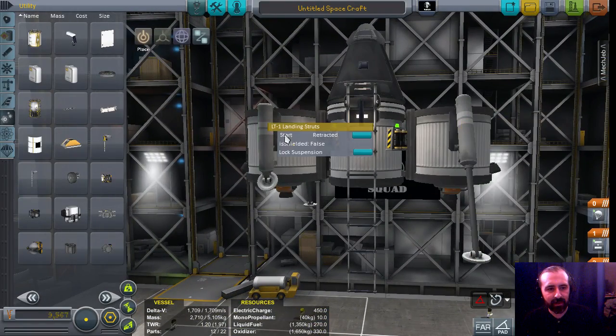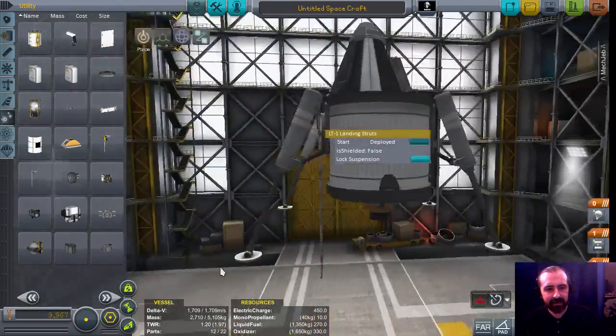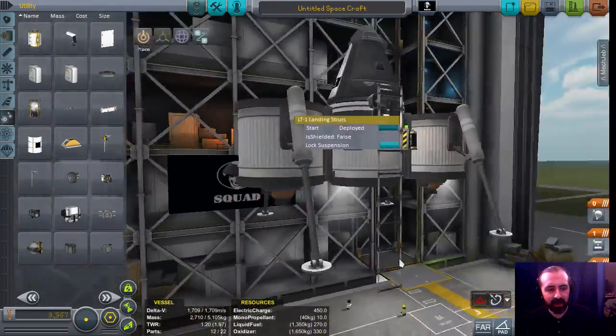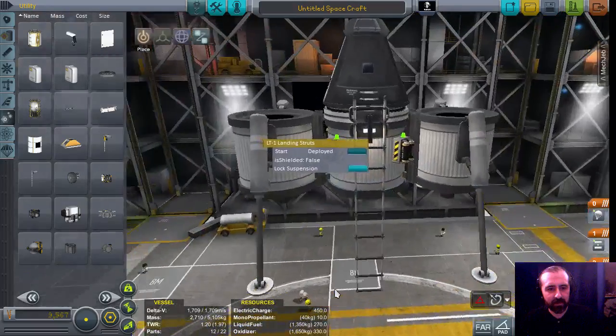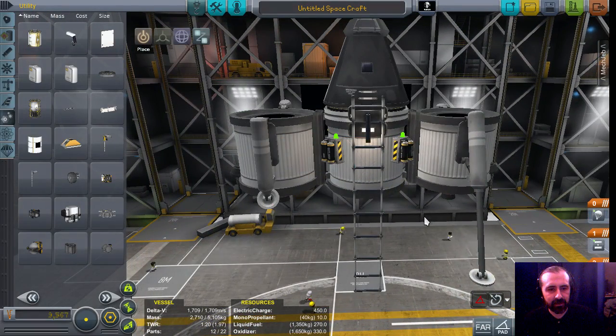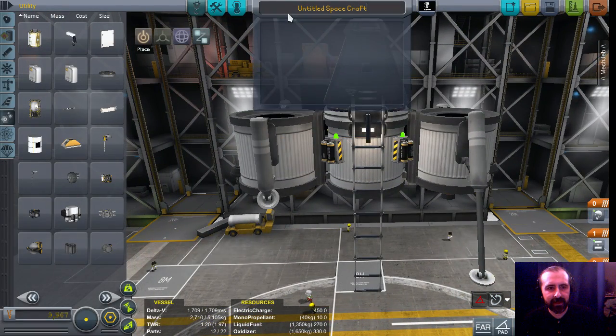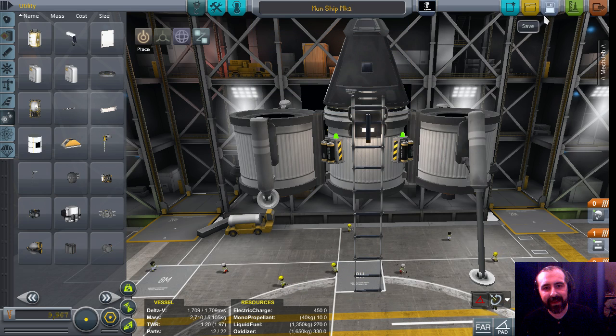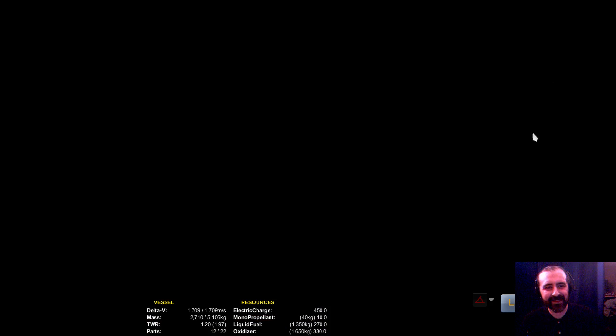So let's see here. Basically, this is what we'll have when it lands. Ladder reaches below, check. Ladder works, we'll check. Actually, let's, in fact, save this. Moon ship, Mark 1. Yeah, one of my imaginative names. Let's just test it on the launch pad. This is always a good idea.